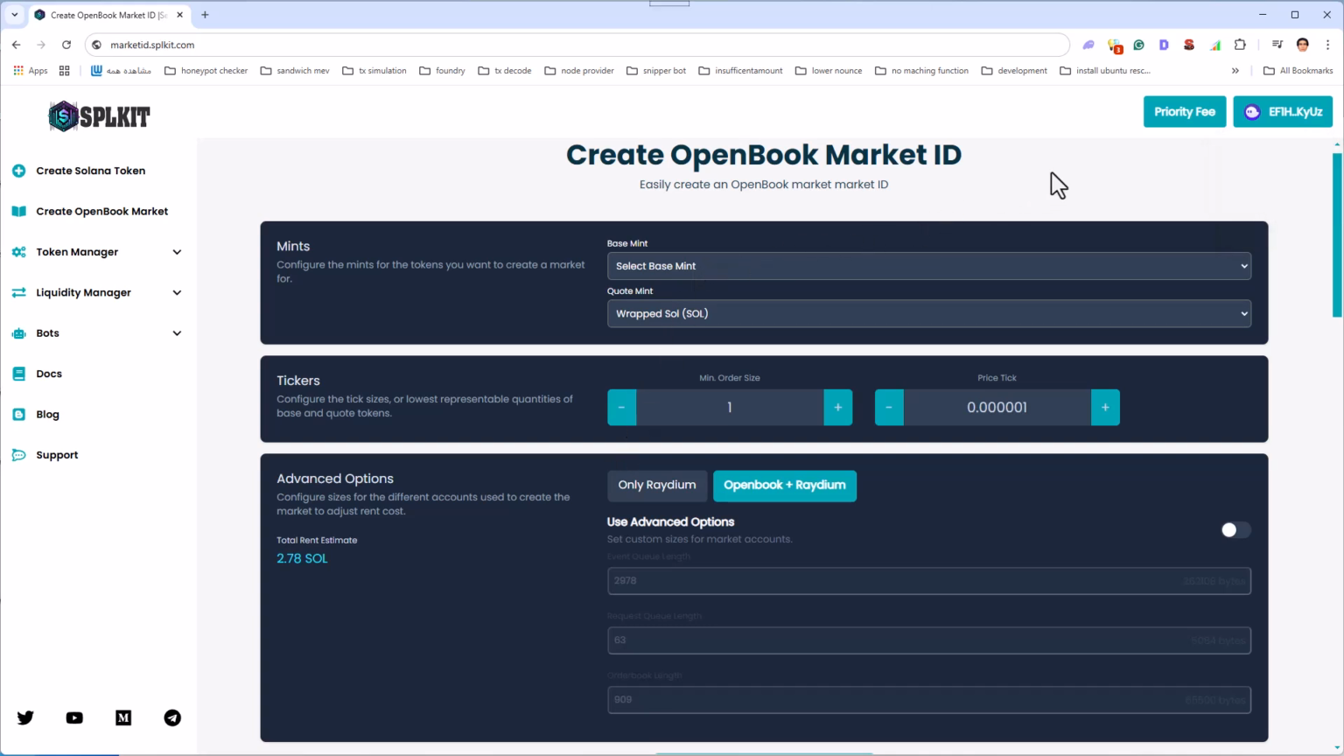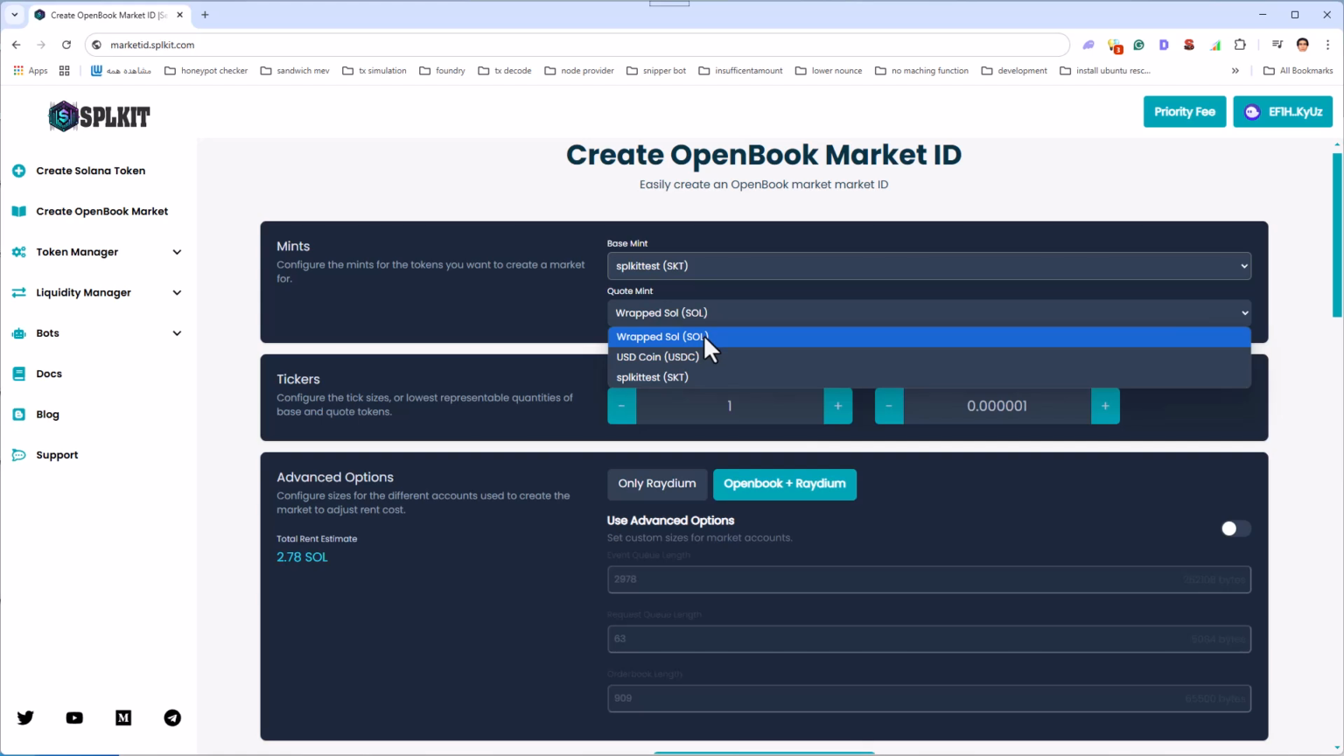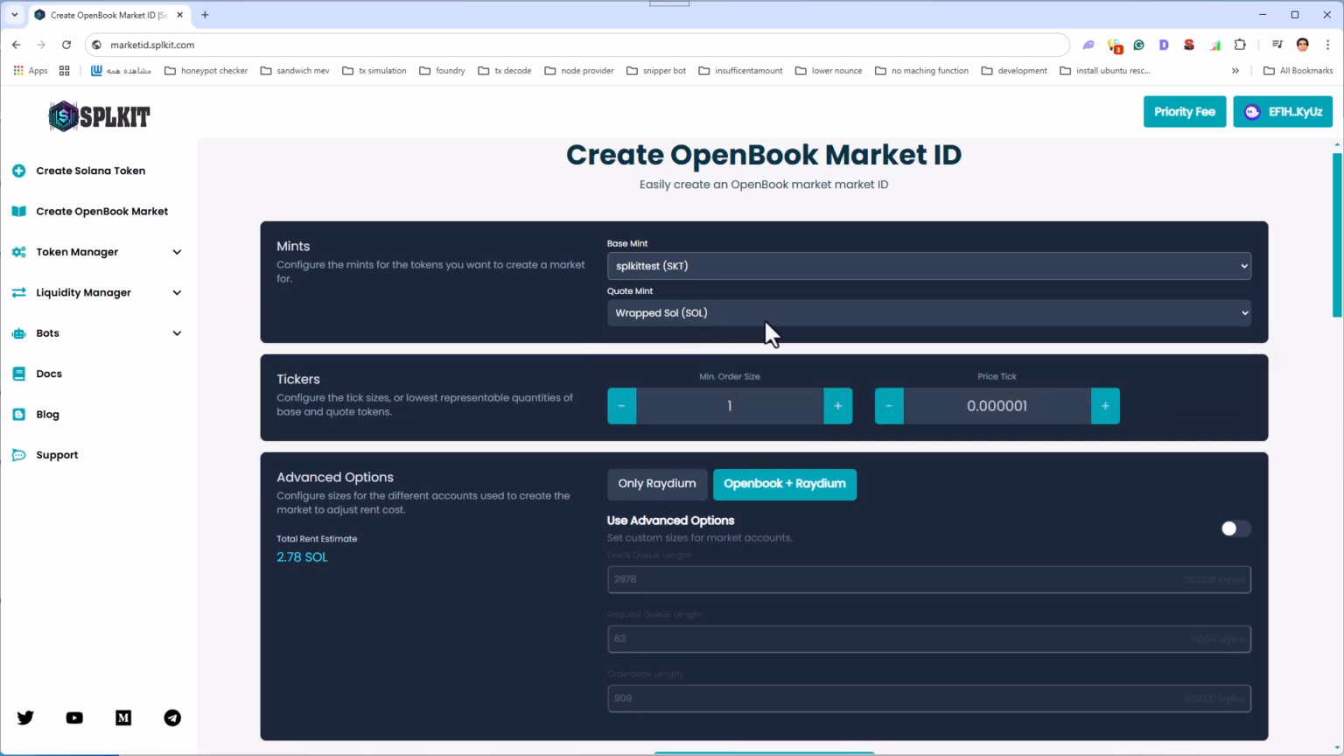Next, navigate to the mints section where you can configure your tokens. Configure the mints for the tokens you want to create a market for. In the mints section, select the base and quote mints from the drop-down menus. The base mint and quote mint represent the tokens you want to trade in your market. The base mint is the primary asset, while the quote mint is used to measure its value.